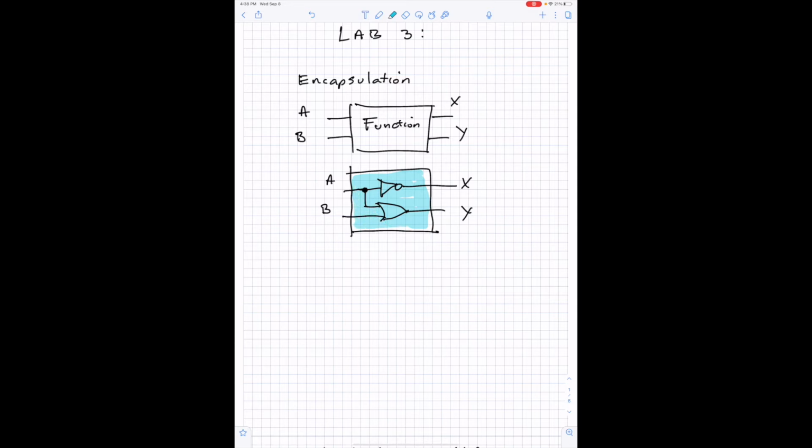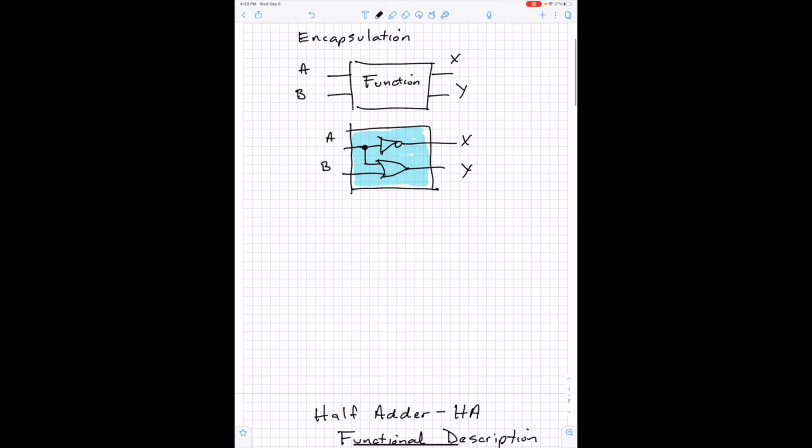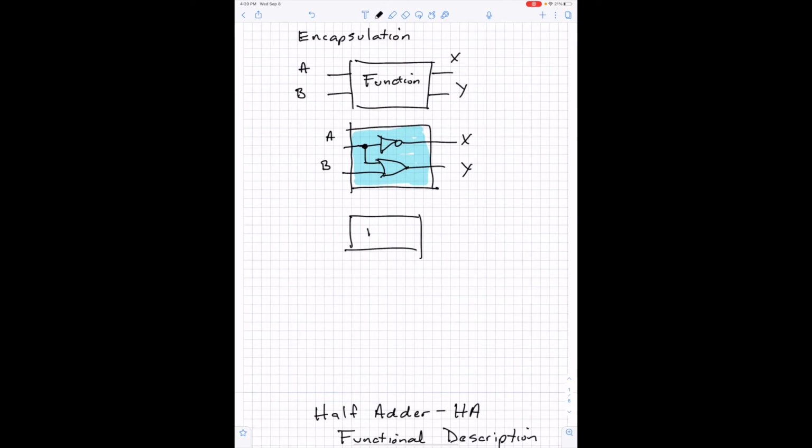So you could replace this circuit with the function block. That way, if you wanted to connect several functions together, you might do the function again on the X and Y outputs. It helps us understand the functionality, and you might have inputs X and Y. They don't have to be the same as A and B. It's a function that operates on signals. But the idea here is inside the box, inside the function, is a circuit.